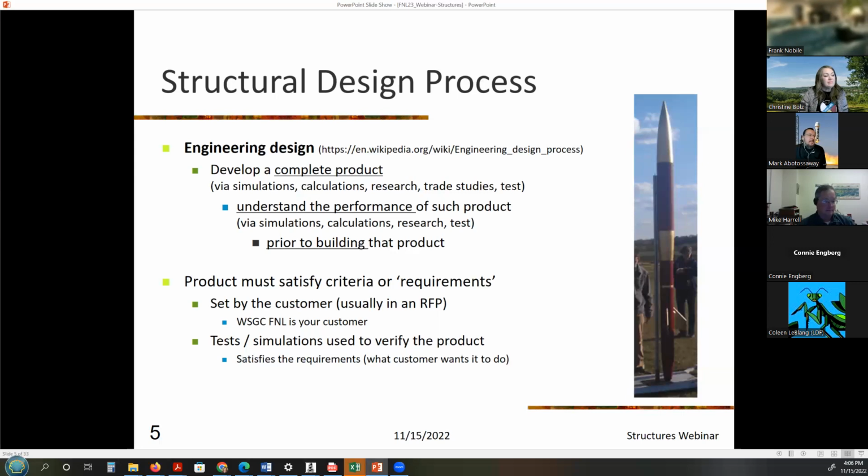And then the product must satisfy criteria or requirements. These are usually set forth by the customer. Usually in industry, it's called an RFP, a request for proposals. And here, your WSG CF&L is your customer. So we are the ones who set forth the criteria and the requirements that you need to satisfy with your product. And then tests and simulations are used to verify the product, once it's done or nearing completion, to make sure that it satisfies all of the requirements.